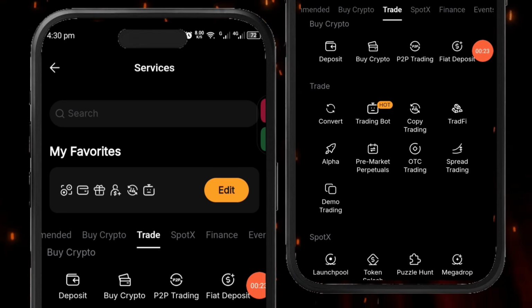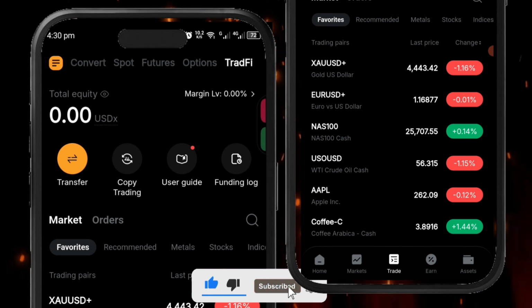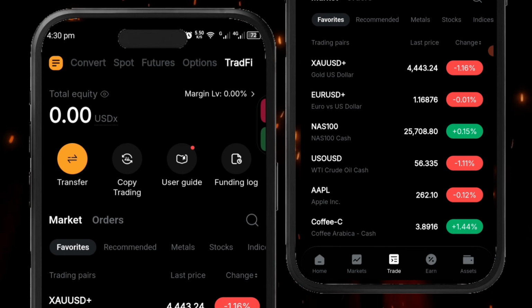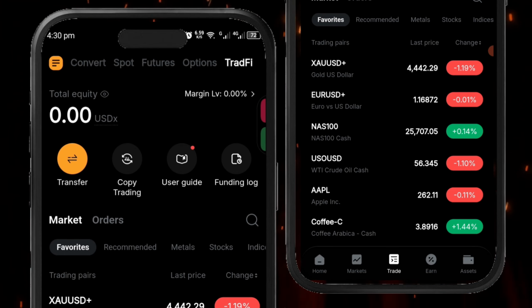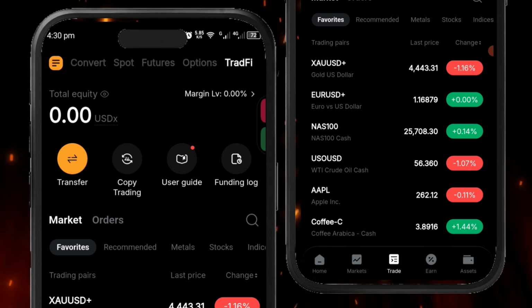TradeFi. When you tap on TradeFi, it's going to appear like this. Now what you're going to do, for those of you that are opening it for the very first time, you're going to see something like terms and conditions and all of that. Just scroll down and accept yes or agree to the terms. Then it will bring you to this interface.